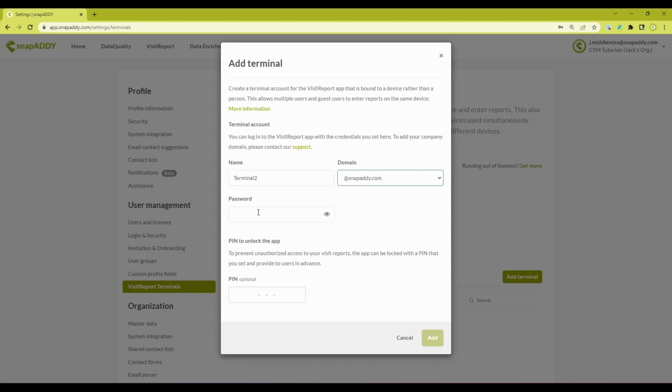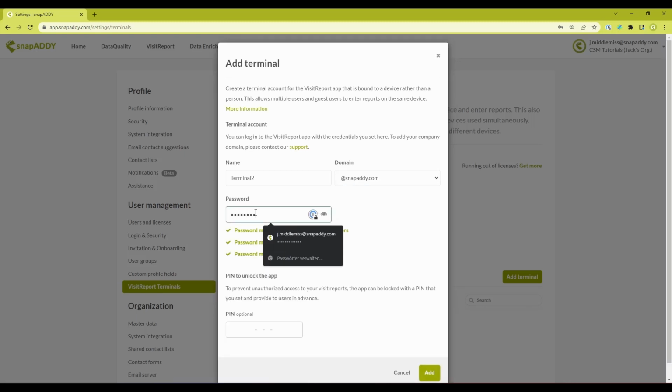After that, I'll click on the domain dropdown and select the appropriate domain. If you do not see any options here, please contact us at support@snapADDY.com and we will enter the domain for you. Remember, this does not have to be a real or existing email address. We are simply creating login details for the VistReport app. We can then enter a password, again for login purposes. You or someone from your admin team should make a note of these login details.